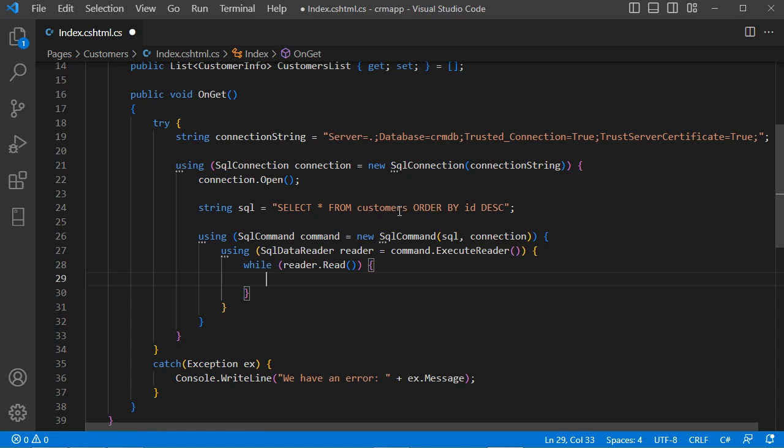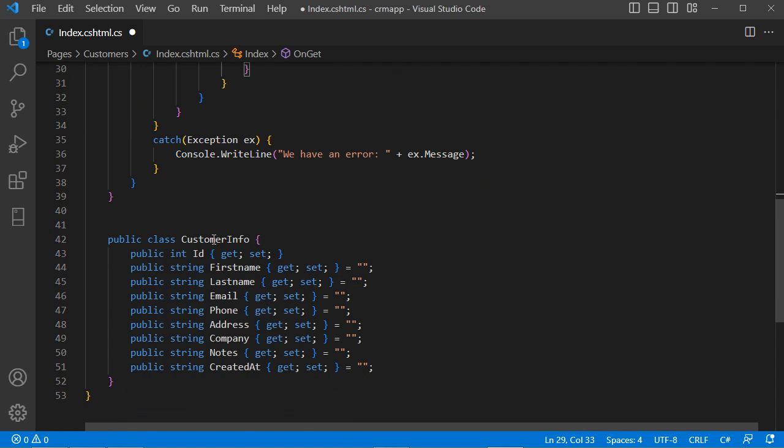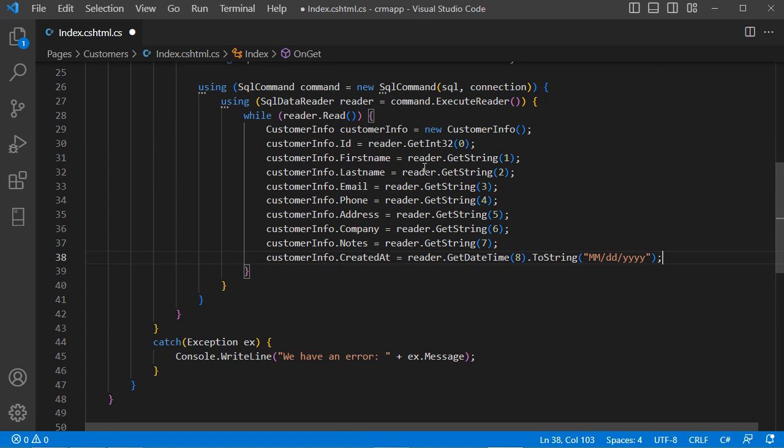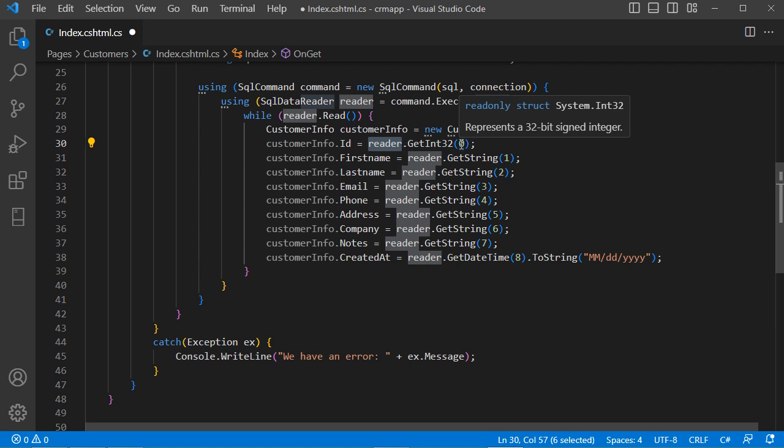So for every row of the customers table, we need to create an object of type customer info to store the customer data. So just here in the while loop, we can create an object of type customer info. Then we will set the ID, the first name, the last name, the email, phone, address, company, notes, and created at using the reader object that we have just here. So to read the ID, we have to call GetInt32 because the ID is an integer. And because the ID is the first column of the customers table in the database, we have to add the index 0, which corresponds to the first column of the table.